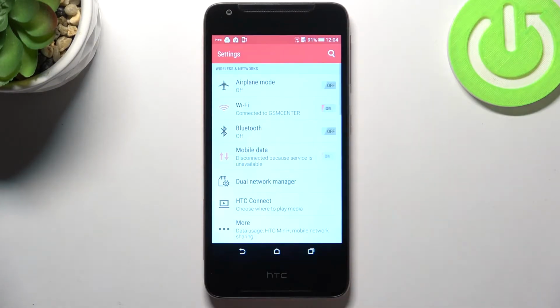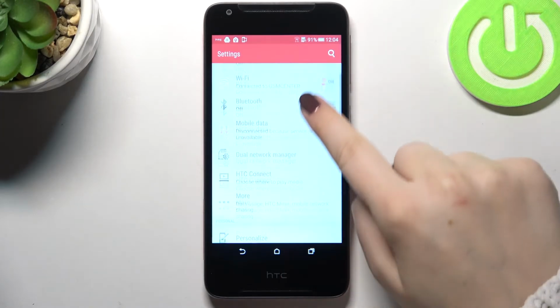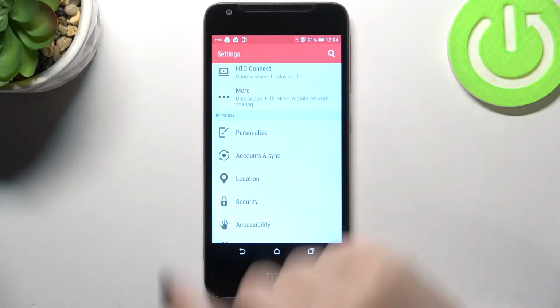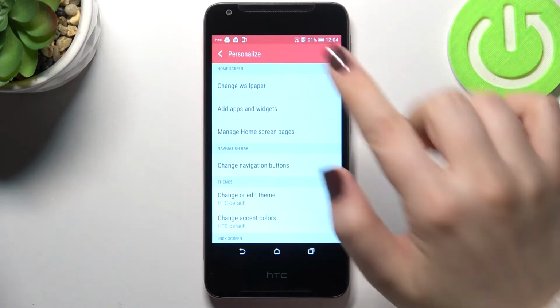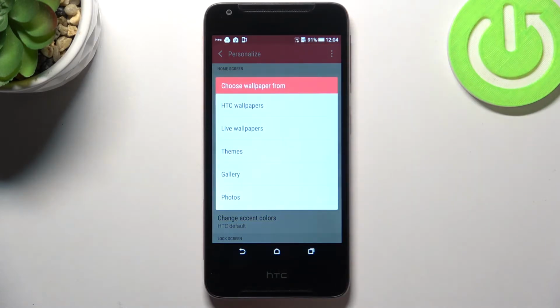So first of all, let's begin with opening the settings, and now let's scroll down a little bit to find the personal section. On the first position we've got personalize, so let's enter, and here we've got change wallpaper option, so simply tap on it.